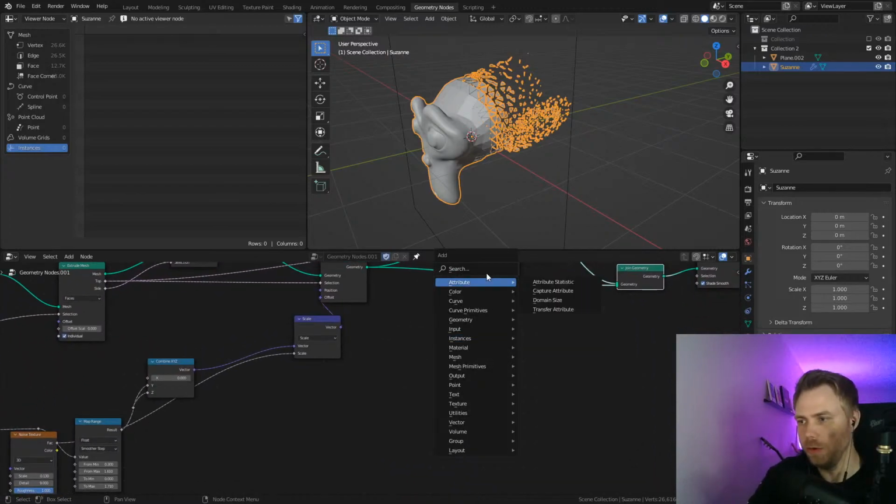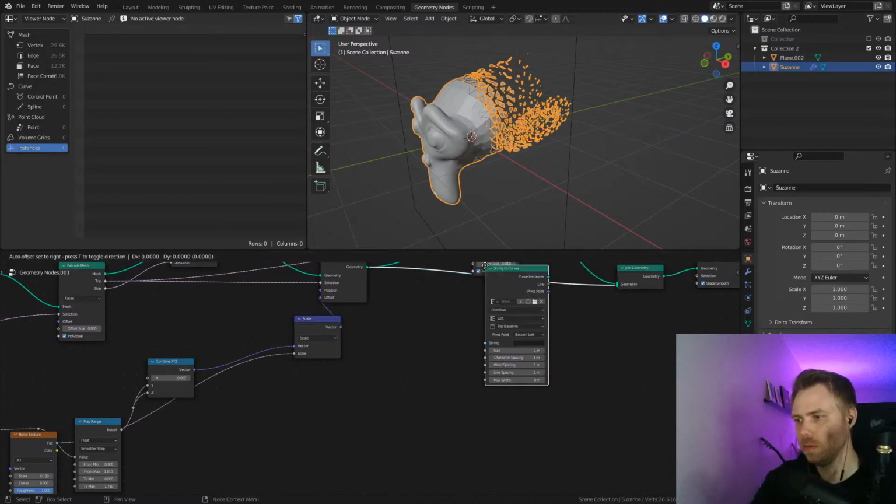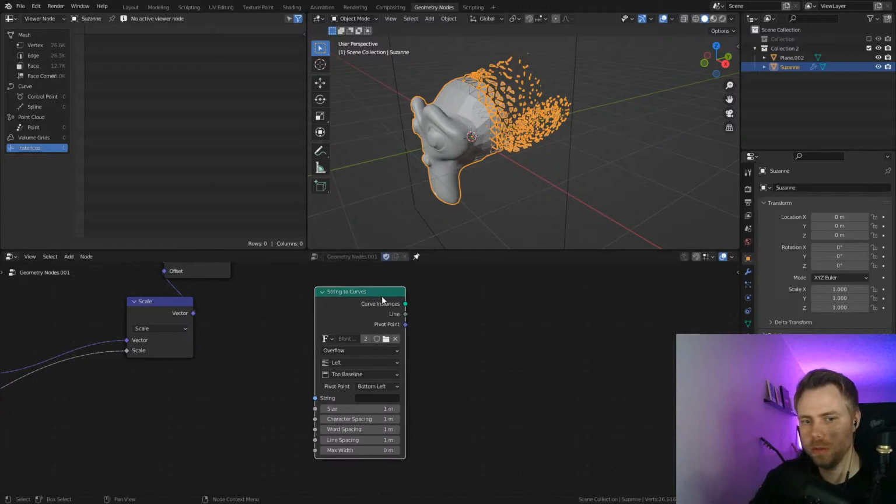The thing is that if you're using letters, I guess using the string to, what is it, string to curve? What you get here are instances. So if you're using this for letters, then yeah.